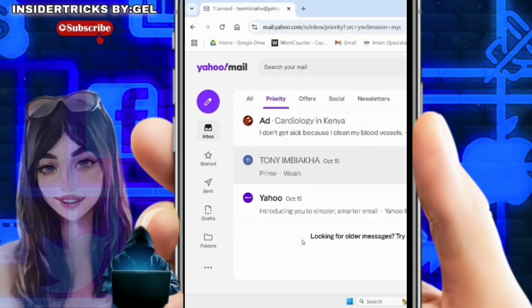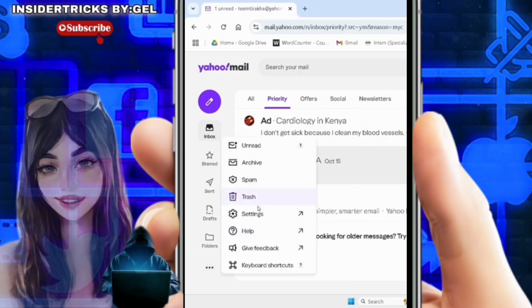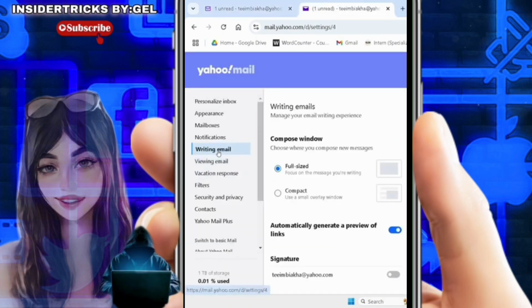Once you are logged in, click on the three dots at the top right of your screen, then go down and select the gear icon at the top and click on it. On the left side, select the Writing Email option.